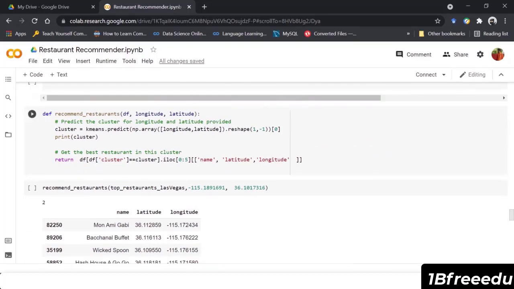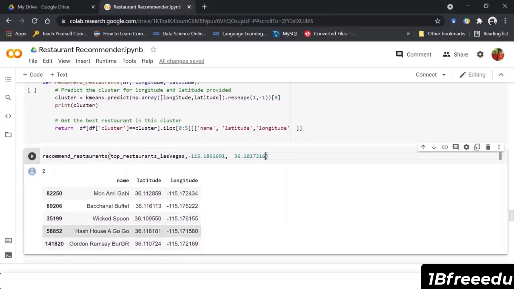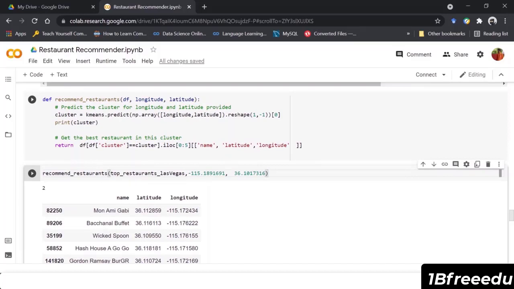Now you can see I have created a simple function that takes the df, that is my data frame, and the longitude and latitude. So if I'm taking the top restaurants for Las Vegas and give the longitude and latitude of wherever you are present right now, it would give you the latitude and longitude for all the restaurants that are close to you and have a high rating or review count. Taking the longitude and latitude as parameters, it predicts, and we're just reshaping to get the cluster out of it.